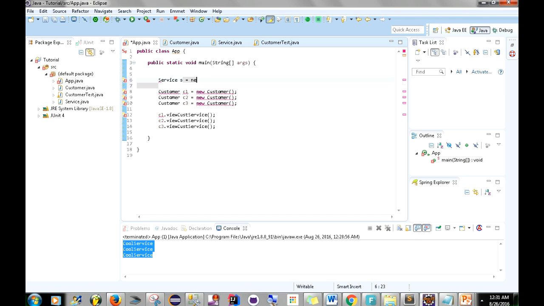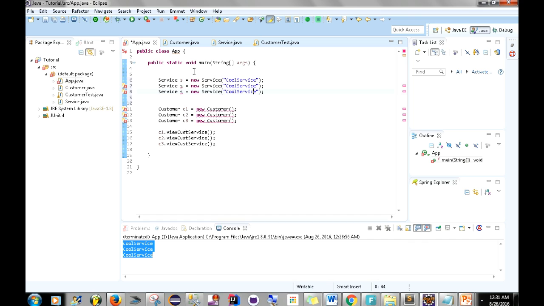So I'm going to go up here and create new service objects for each one of these customers. S equals new Service, and then from here I can add services for each one of these customers. All right, so I'm going to go here and just type in cool service, and I'm going to just make some copies here. And I just want to name this S1, S2, S3.